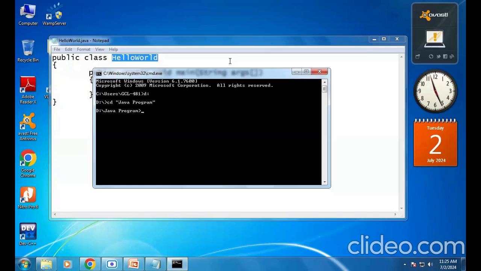Then for compilation, we have to write javac, then the file name with .java. The file name here is HelloWorld.java. So I have written javac HelloWorld.java. Then if there is no error, it will come out something like this.